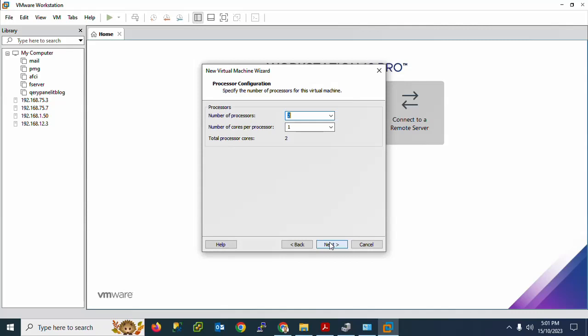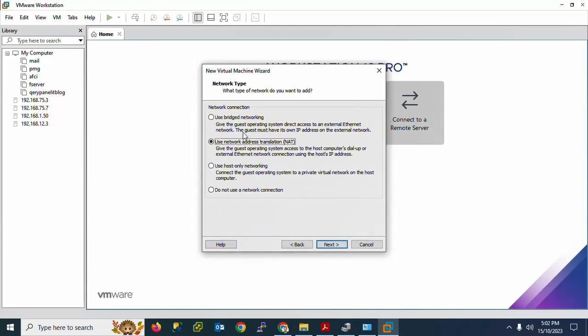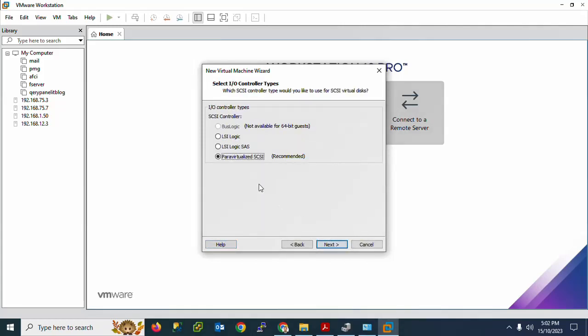Here you assign the number of processors. Since this is just for testing purposes, I will assign 2 processors, and the number of cores will be 2, so the total will be 4. Click next again. Here you assign the RAM memory, and I will assign 8 GB. Click next, and here you select the network connection. I will use bridged network. Select bridged network, click next, and leave the rest as default. Click next again, and for the recommended option, click next.